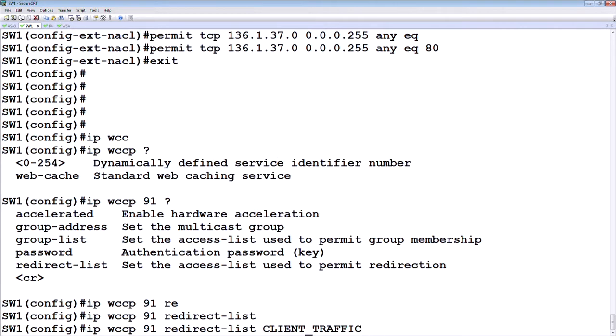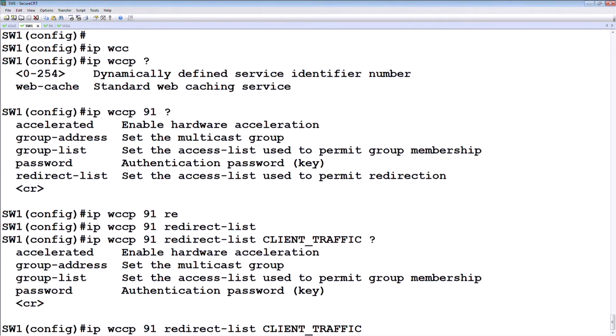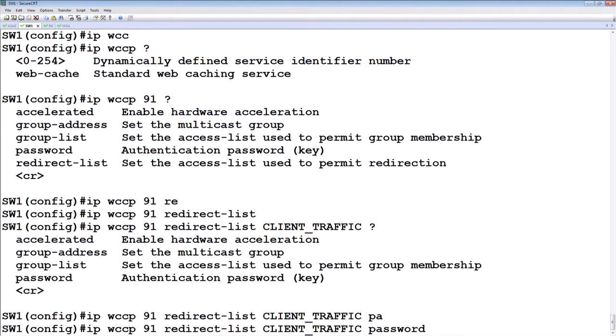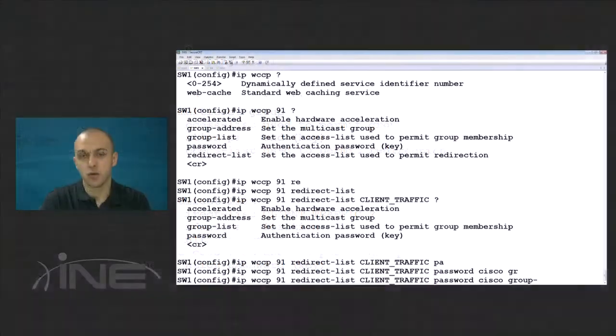So for client traffic, I said question mark, I can optionally configure a password. The password needs to be between 1 and 7 characters. I'm going to say Cisco, which is 5. And I can also optionally say a group list. So now the group list functionality is optional. You don't necessarily have to configure it.